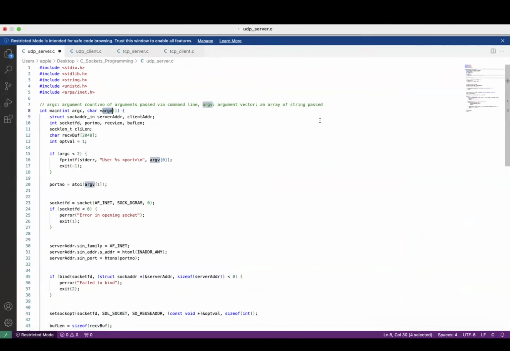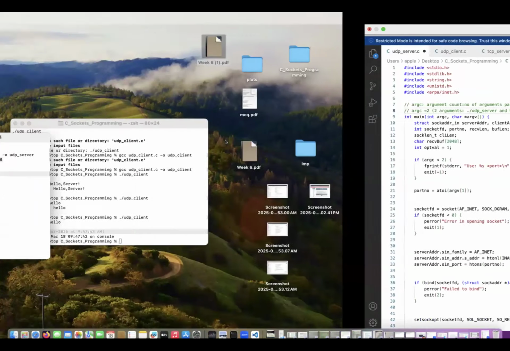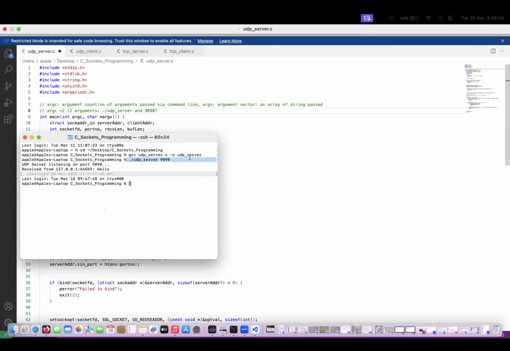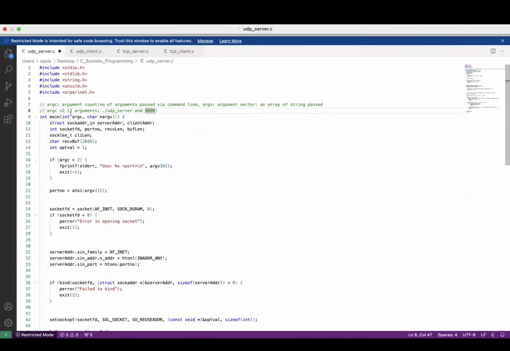Is it clear? Or I'll write this as well so that it should be clear. I'm explaining in much detail because of the programming part. So here two arguments are passed. First one is UDP server, which is the program name, and the second one is the port number. As you can see, I have written what I have written in the terminal: UDP server, which is the program name, as well as the port number. Is it clear? Should I proceed? Very slowly I am going through.